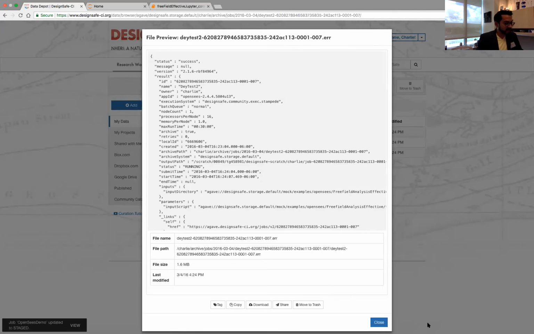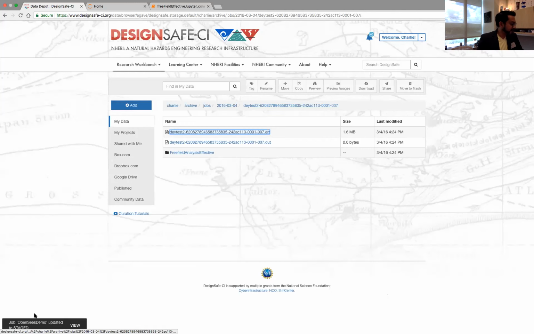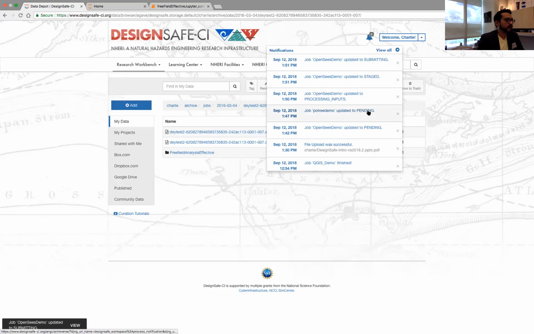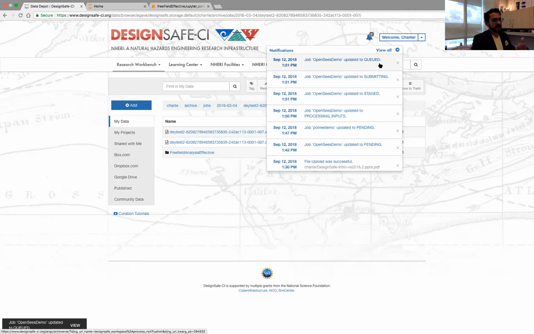Okay, looks like my OpenSees demo is now running. I notice over here it's been moved to staged. Like I said, we're actually queuing information up, so we kind of wait for those queues to go through. Any time you need to see what your notifications are, you can click up here. And it says, all right, my OpenSees demo that I ran before went from pending, processing the input, staged, and now it's being submitted. Now it's being queued up on the supercomputer, and then it should give me my output file when it's all done running.